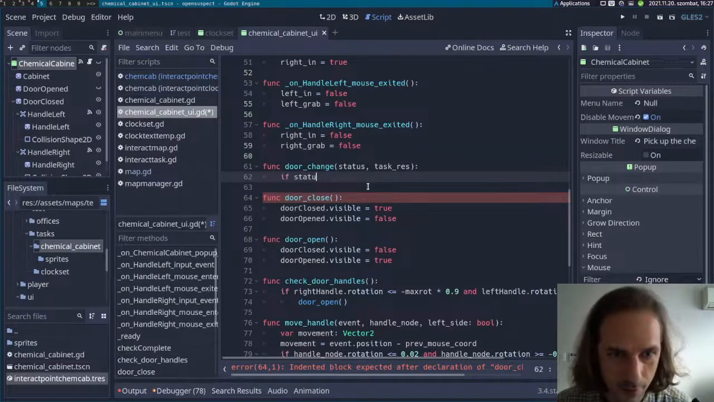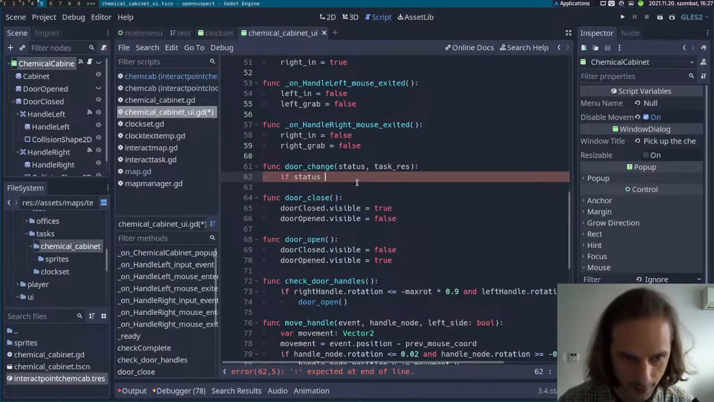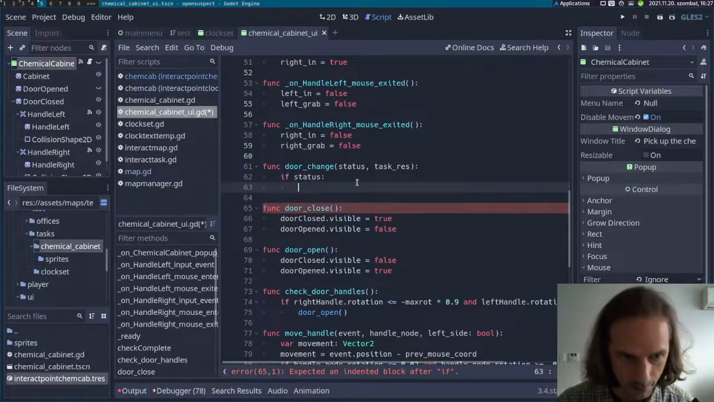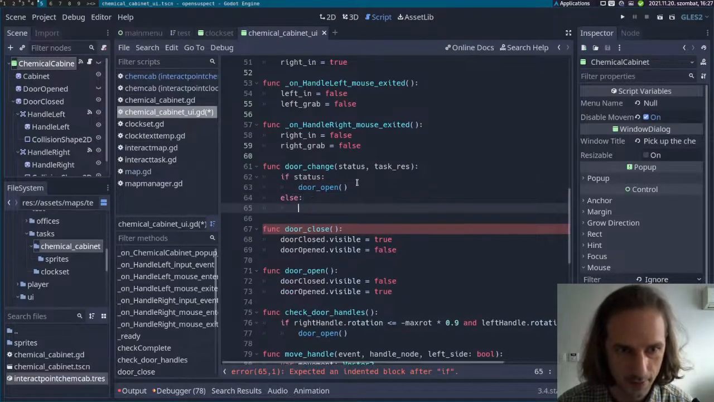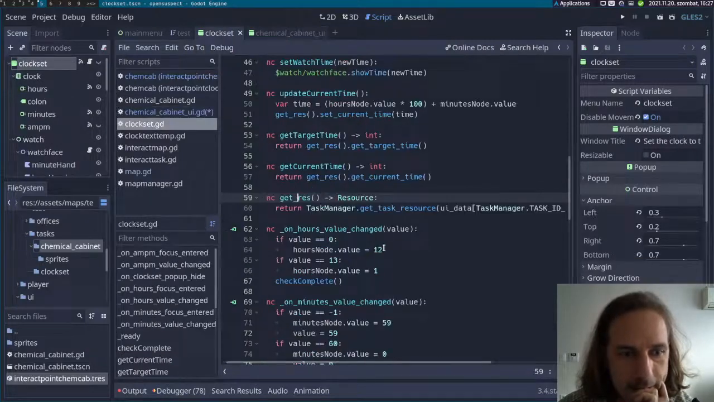So maybe this should be just: if status door open, and else door close. Makes sense.